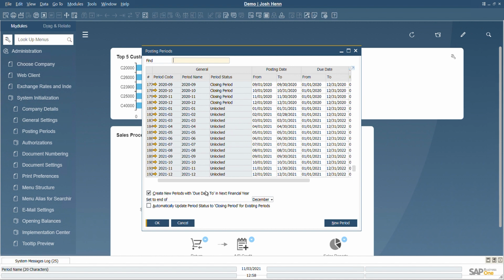Because we have this check mark here, automatically update period status to closing period for existing periods, unchecked, this means that the periods do not automatically close, and we don't have to go back through each period and close them whenever we're ready to close the period. So if I wanted to do this and actually change the period status, of course I'd have to have the correct authorizations to do this, but I drill into the period.